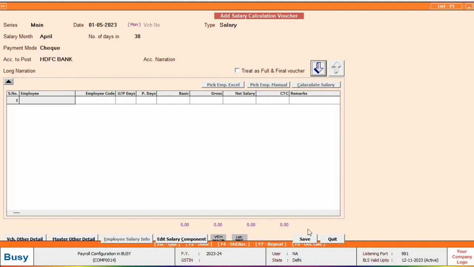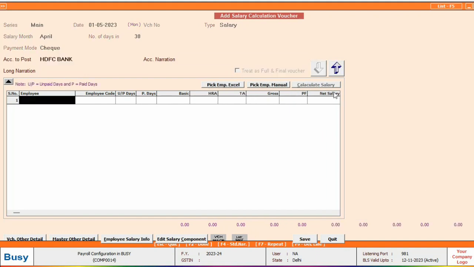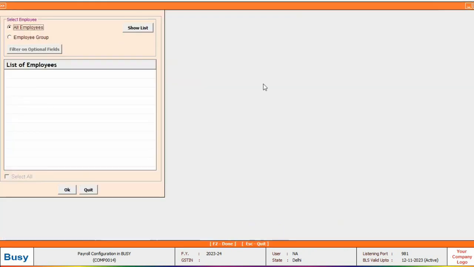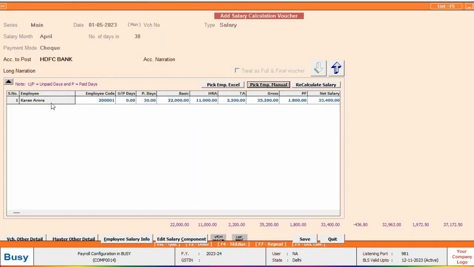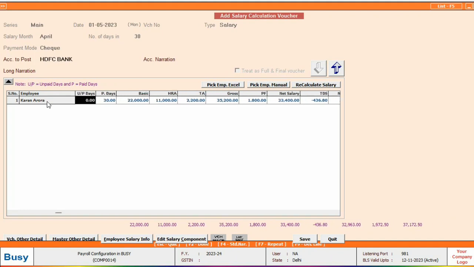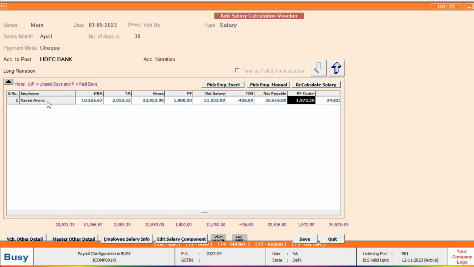Click on the down arrow and you will see that there are two options available: pick employee from Excel or pick employee manual. So for now we will select the pick employee manual option. Select the employee and see that the salary is automatically calculated based on the specified components. If there are unpaid days to account for, for example, if the employee took a 2-day leave, you can specify them here and the salary will be calculated accordingly.